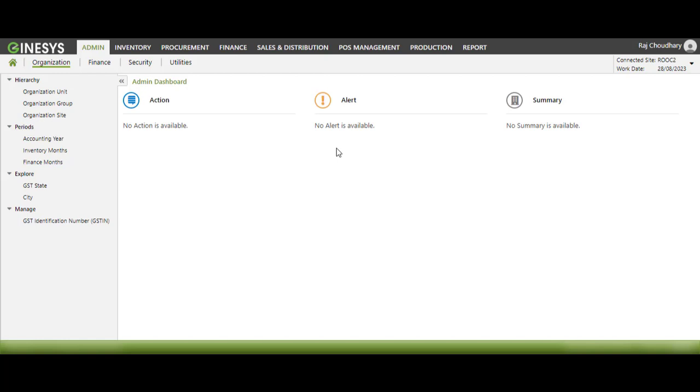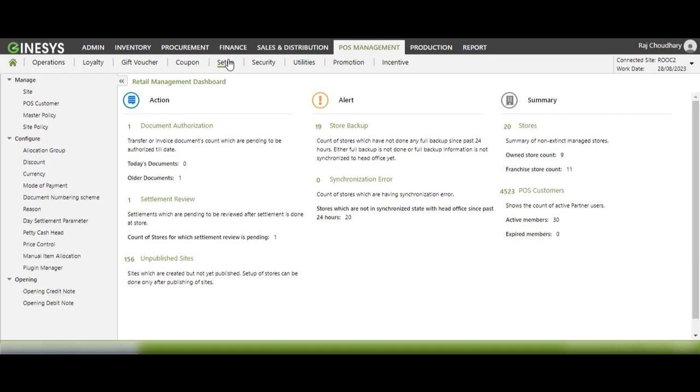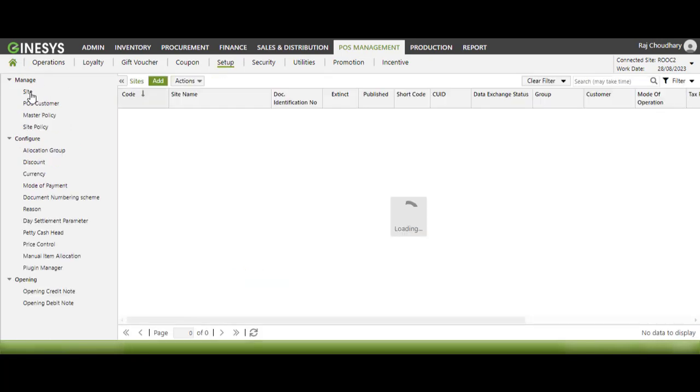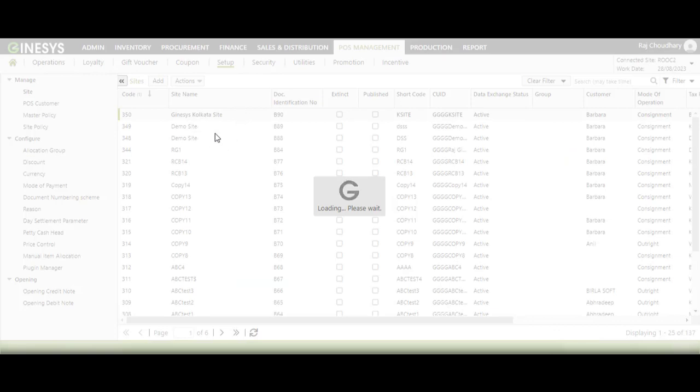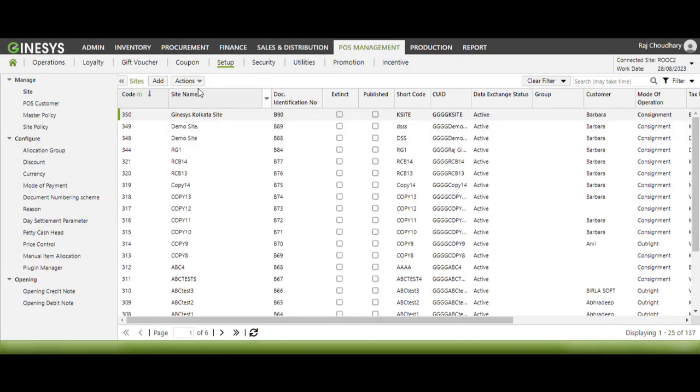So, to manage replenishment sources, go to POS Management, Setup, Manage, Site. The list view for Ginesys POS sites gets opened. Select the site you want to manage replenishment sources for and click on the Action button. Here you will see a new button named Manage Replenishment Source. Access to this button is based on a separate role operation.